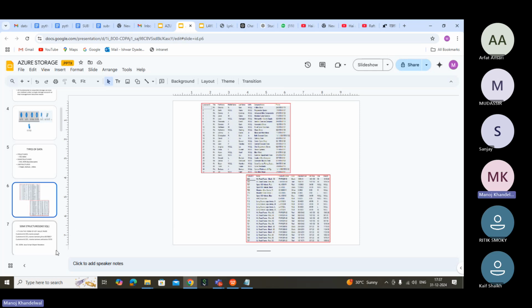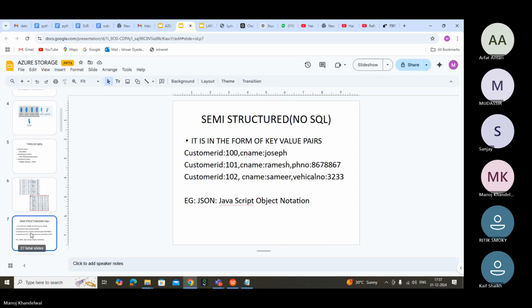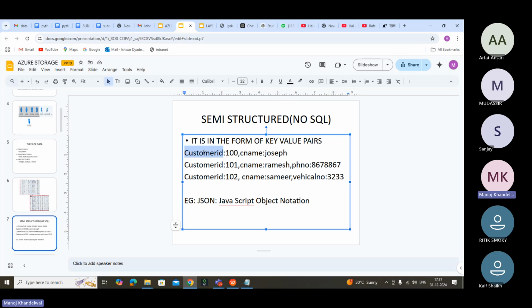So take a snip of this. Now let's look at the semi-structured data, how it looks. Semi-structured data stores key value pairs. The key is, for example, customer ID, value is 100. Key is CNAME, value is Joseph. Key value, key value, key value, like that. Vehicle number is the key, value is this.